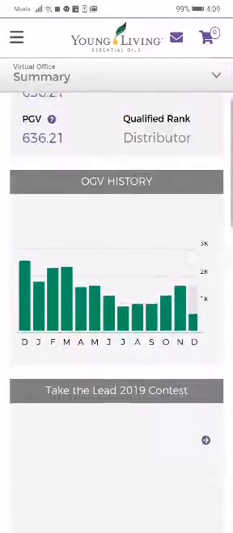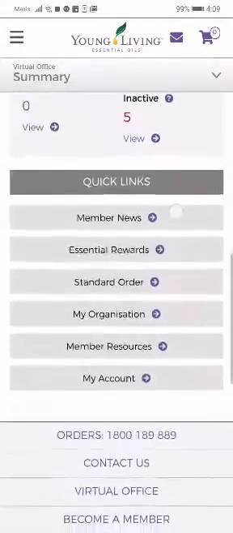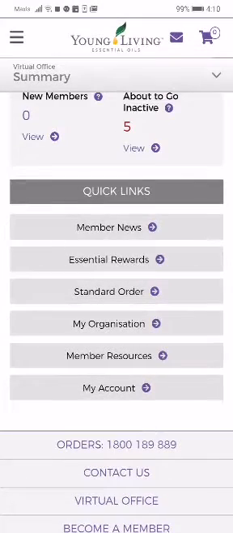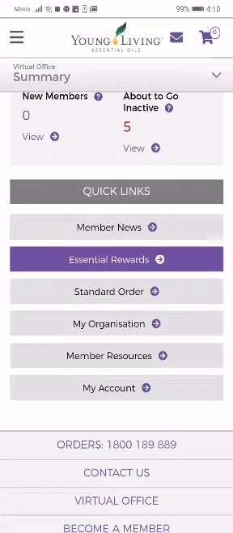Now you can just scroll down all the way and you will see quick links, member news, and then Essential Rewards. You will want to click on Essential Rewards. Now it's very tempting, and a lot of people make this mistake. They often click on Standard Order, which is just below Essential Rewards. Do not do that, because if you order on Standard Order, you will not earn your points from your purchase. So make sure that you click on Essential Rewards right there.